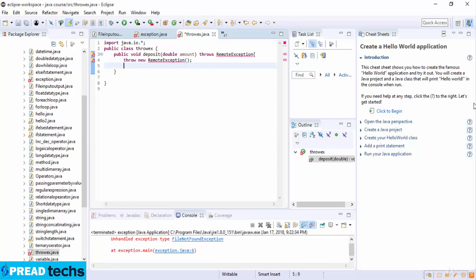Now we see another method to throw an exception. So here I write InsufficientFundsException example.